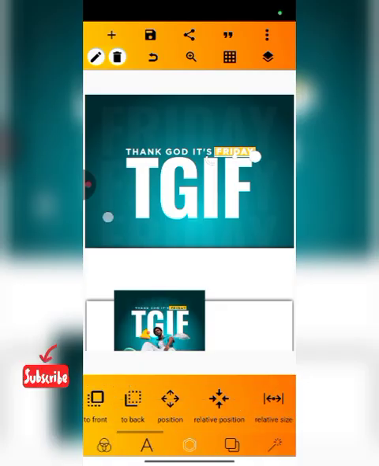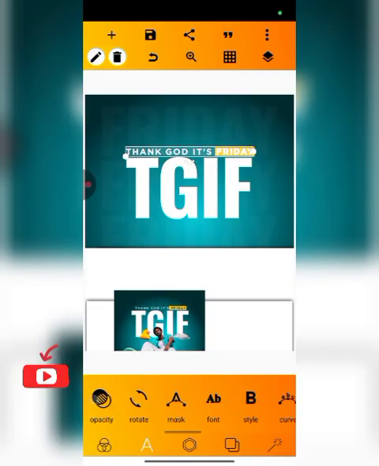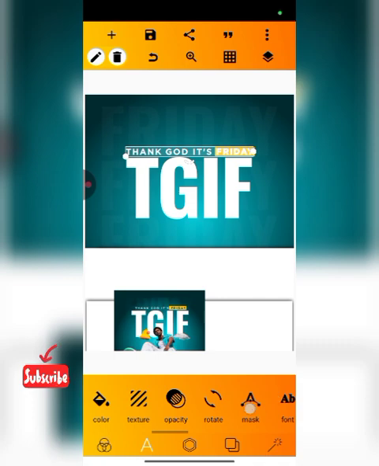Okay, that's good. So we can change the color of that Friday to black so that it can be more visible.